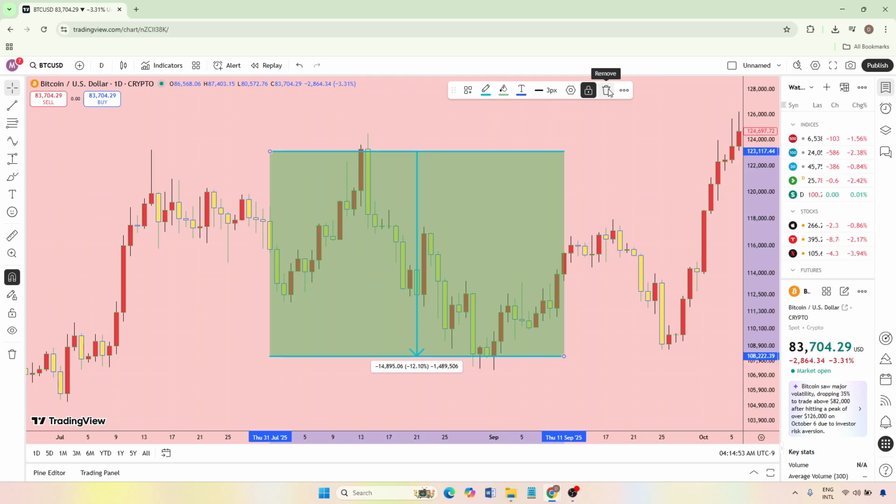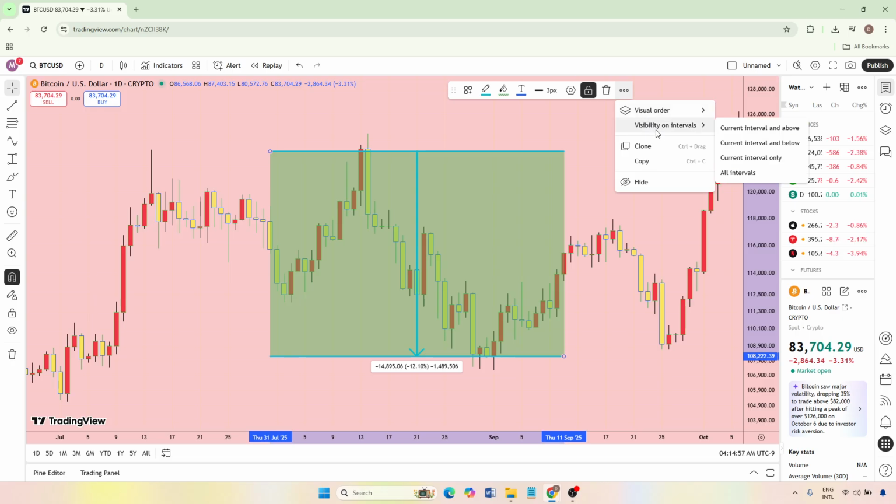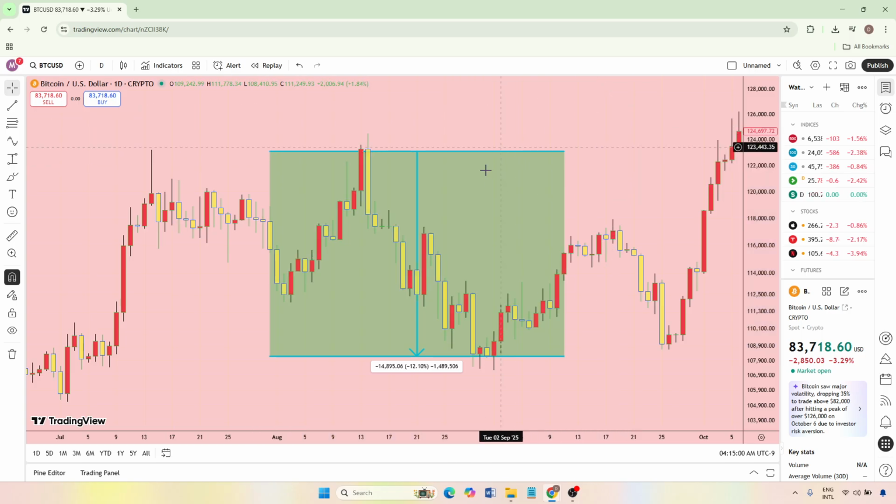If you see 3 dots or a More menu near the tool, click that to access additional options and management features. Overall, the Price Range tool on Tradingview is a simple but powerful way to measure and visualize price movement, helping you analyze the market with more clarity and confidence.